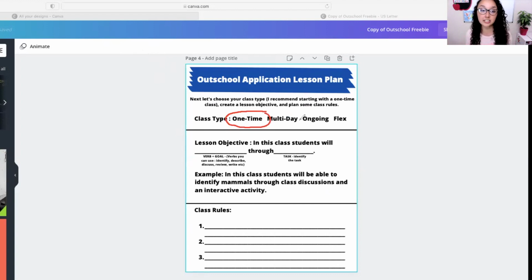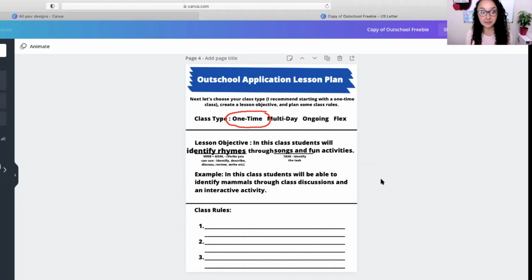Then you're going to create your lesson objective. You need to think and decide, what do you want your students to learn or do really in this class? Now I have an example here, and I'm actually going to create another example for the actual class I'm planning right now. Okay, and I have created my lesson objective.